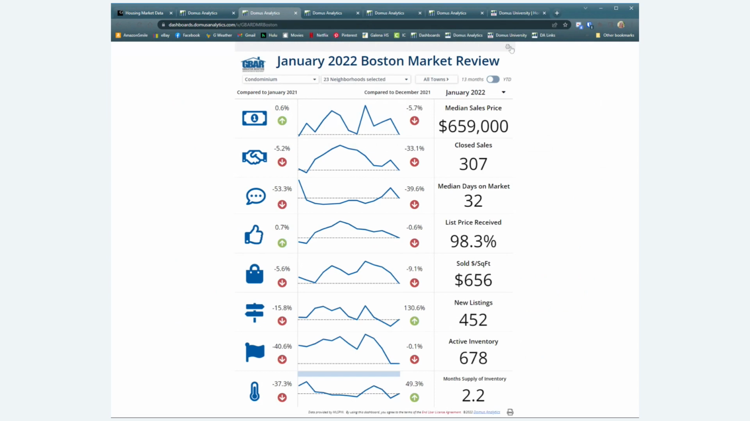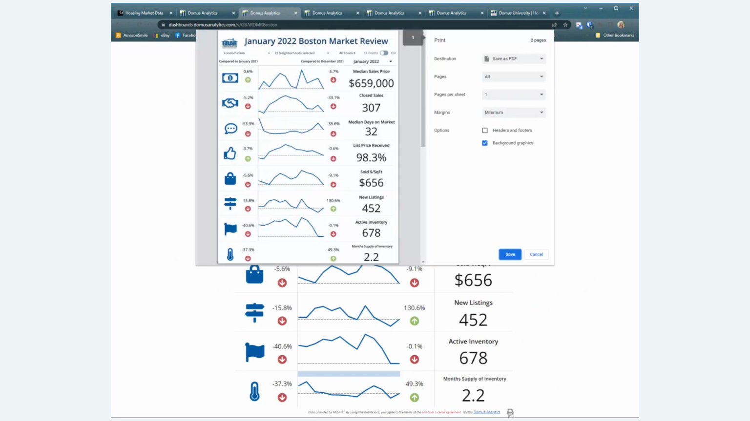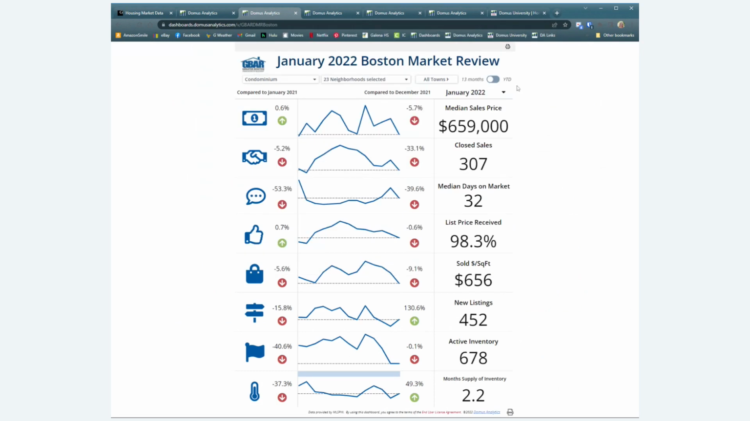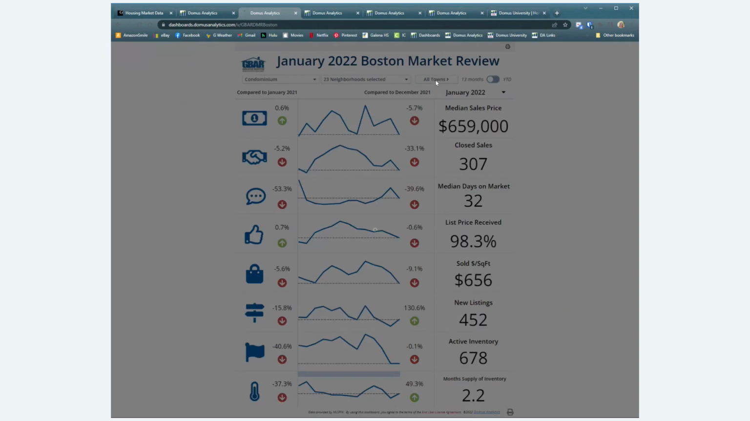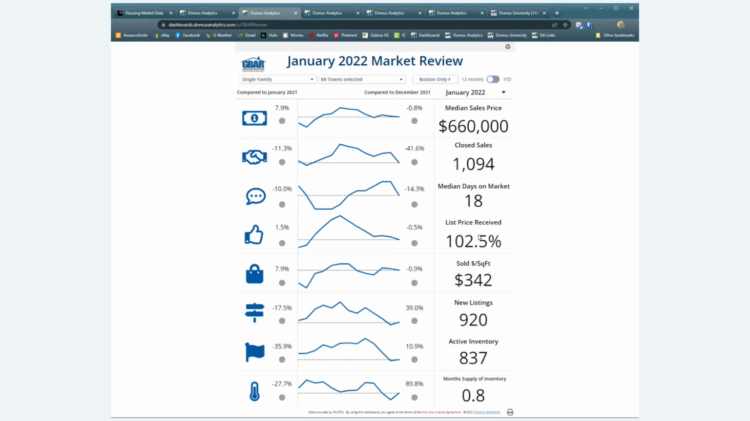And same thing, you have the printing function on top and bottom, and you can pop that out to a PDF or print and send to your clients. And if you need to get back to all the towns, you've got the button right there on top again to go back and see all the towns and filter down from there. So that should be really, really quick for you guys to switch back and forth.